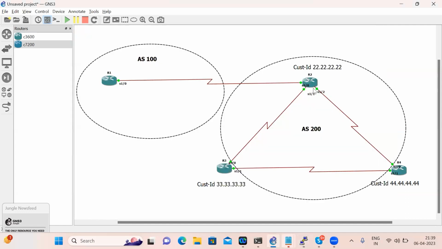Now we will run iBGP between router 2, router 3, and router 4. What are the commands we are going to use to advertise or to run BGP?